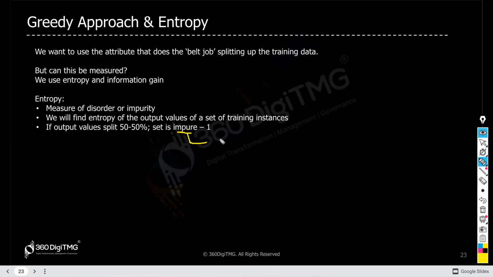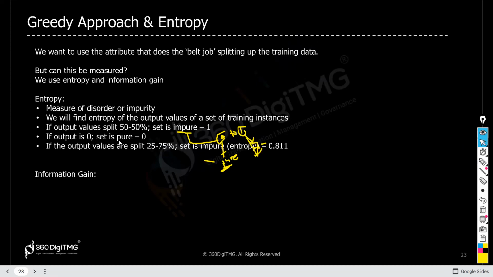Which means 0 is nothing but pure, you are not having any errors in your data, and 1 is nothing but impure. Based on that, you have the range of values. We will talk about 25% and 75% and all those things later. So check it out here: if the output is 0, then the impurity is also 0. If the output variable is split 25% and 75%, we will discuss it later.